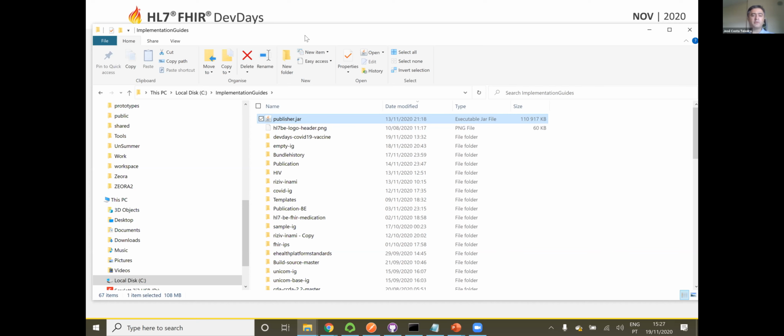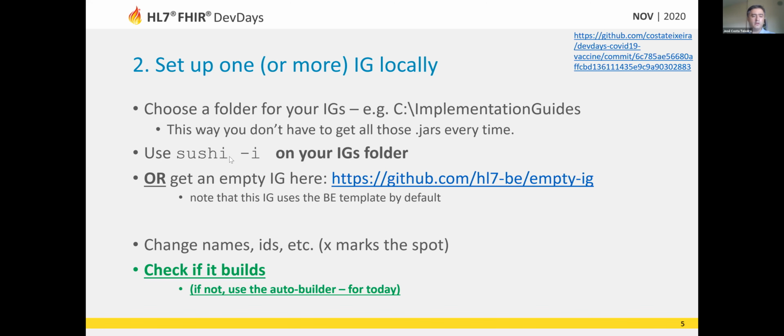So how can you create an implementation guide? Very simple. You either use Sushi -i, the thing that Chris was telling us yesterday how to set up, or you just get an empty implementation guide from, for example, this repository. Or what I'm going to do now is to go and check the result that I had yesterday.